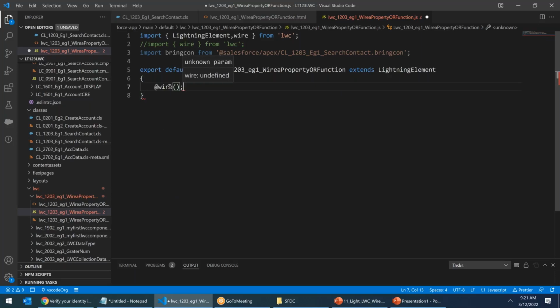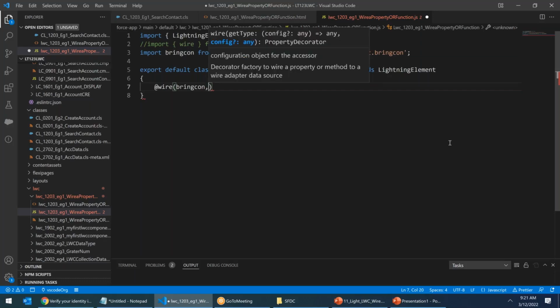Wire what? Keep watching, it's different now. @wire. Wire what? Immediately the method, bring con. In the method, you have to pass a parameter, like this. You have to pass a parameter in a JSON format. What is the parameter? Oh, by the way, we didn't put a parameter, right?